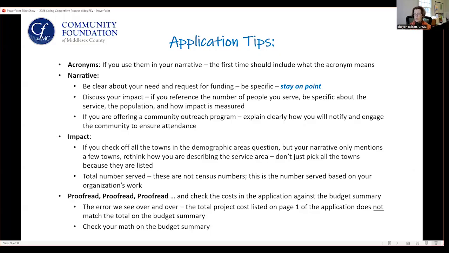There's no special consideration given to applications that have lots of towns. The question for where the towns are listed is really just to help us see specifically where a program is offered. So don't check off all 15 towns if you're not actually providing your program or service in all 15.